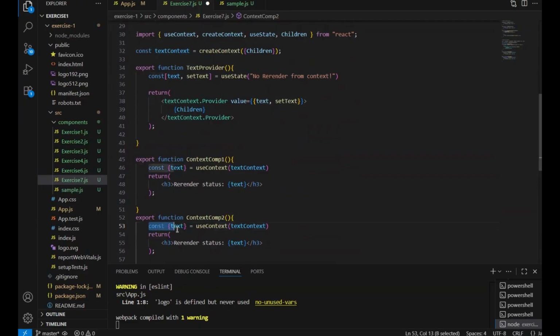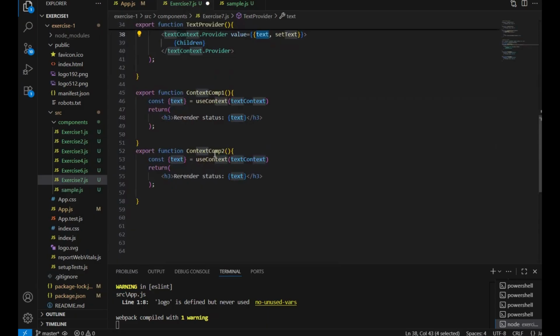So this one means both the text from the object, and also it will create another constant called text, and it will have the same value as whatever this text is. So now I have created component 1, component 2, and I did the render status, and the text is going here, and now I need my button.